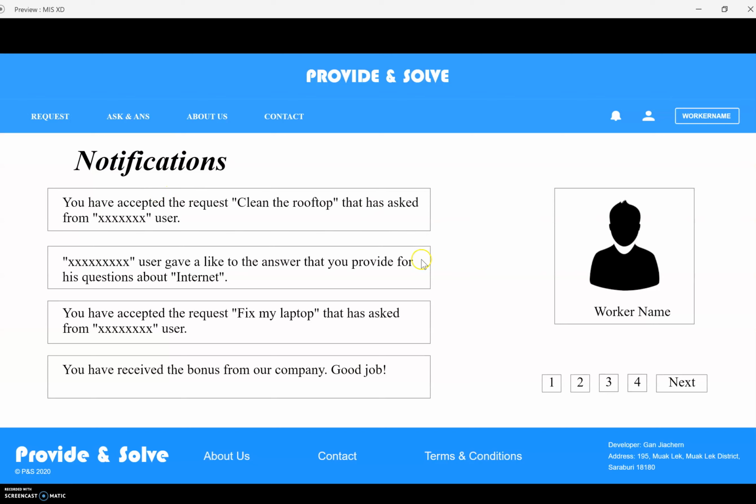The notification page is the same, but we will receive different notifications. It's like the bonus, because the bonus is from the company, sent to the workers who do a great job in their work. Also, if the user feels our answer is what they want, they will give a like to the answer, and all the likes will be collected by the company, and the company will give an extra bonus to the worker who has collected a lot of likes.